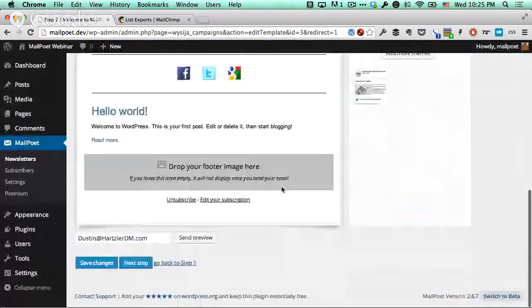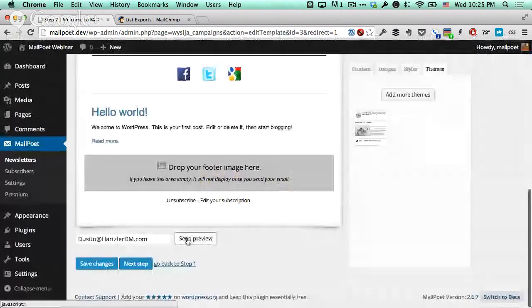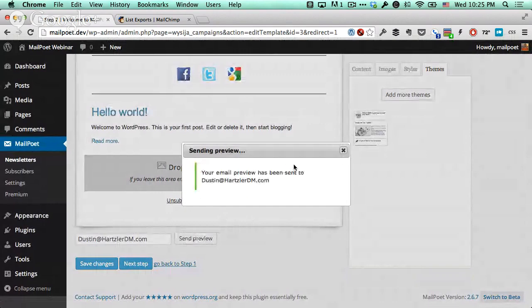So that's enough. I think this is a great looking newsletter. I think it's going to be perfect. If I wanted to, I could go ahead and send a preview. So if you just click send preview, it'll pop up a button that says your email has been sent.